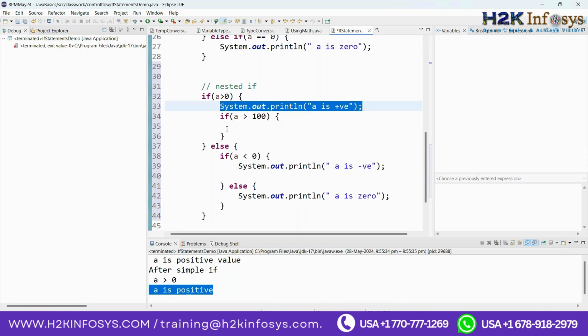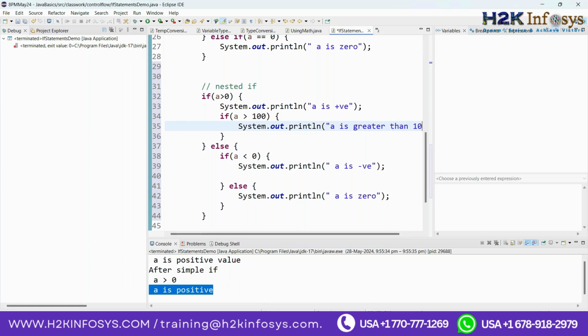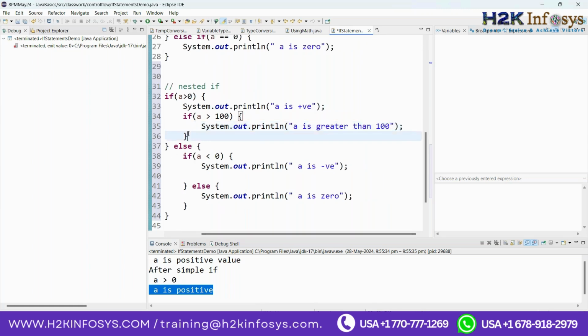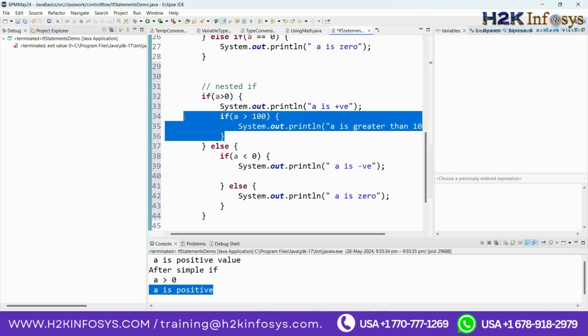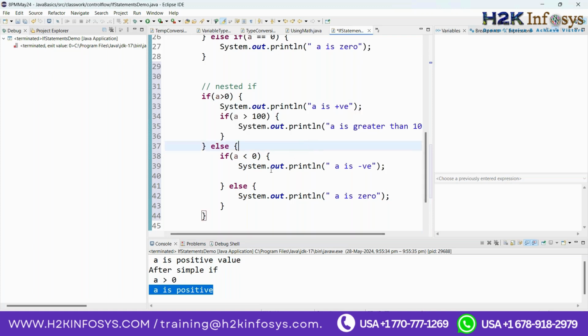But this one will be printed only when your A value is greater than 100. Otherwise, this will be ignored. If you observe, in the if statement block, I have written another if, no problem. You can write as many as you want. These are called nested ifs. Nested means one if within another if is called nested. And you could use simple if, else if, else if ladder, even nested if within it also, not a problem.